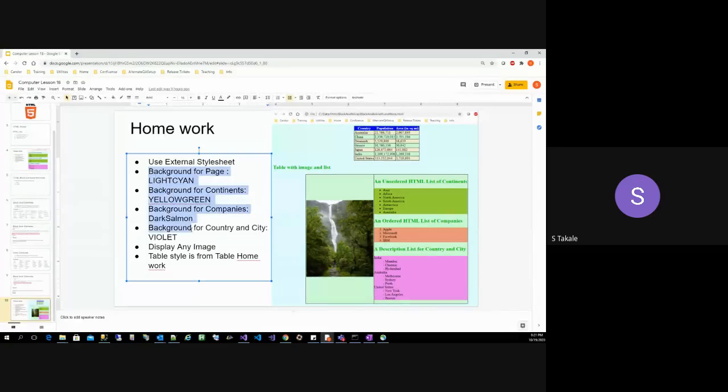Already you know these colors, most of them were there. And the table style is from the table homework, right? टेबल लेसन घेतला होता त्यावेळेला जे होमवर्क दिला होता त्याच्यामध्ये तोच स्टाईल्स आहेत. You use those styles for the table. Okay. Any image, you don't have to be specific with this image. Any image you can use.